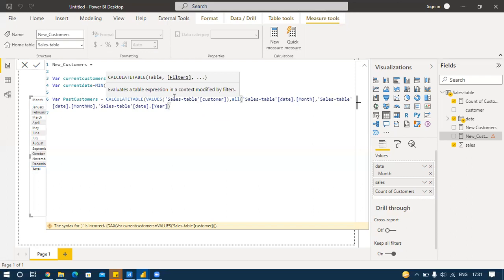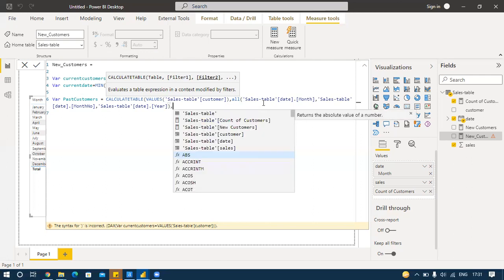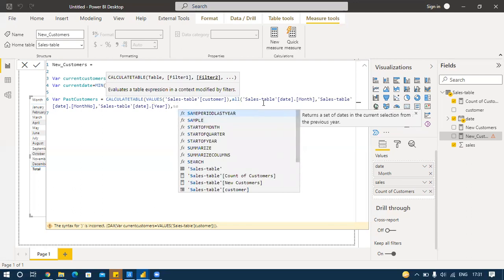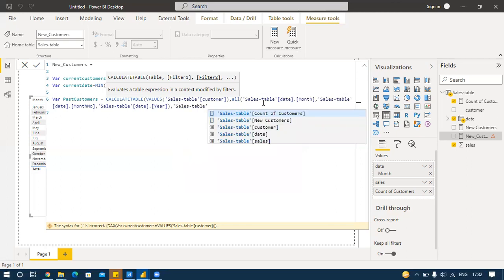So I'm actually bringing up all the customers as per this combination of records, and now I'm going to keep the filter as well. What is the filter I'm going to keep? Sales table. I'm bringing sales table date itself. Okay, I'm going to keep the filter on the date, sales table date.